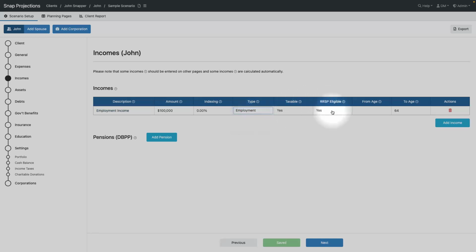Taxable, RSP eligible, of course, and then SNAP by default will end that income in the year before retirement. So we have him retiring at age 65, and we have this income stopping at the end of the year in which he turned 64. Now you can add another income line.